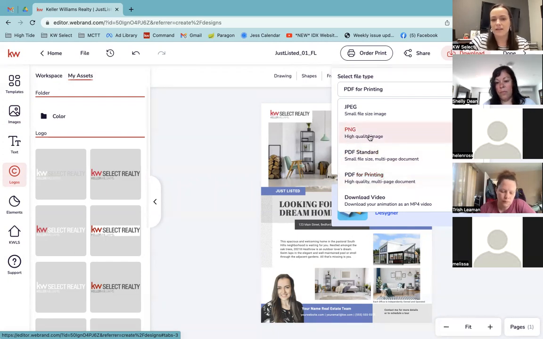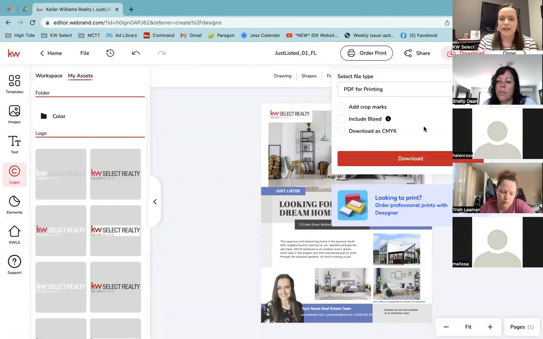But you can also download it as a PNG, which is just a high quality image that, if you're going to be attaching it to an email or adding it to Facebook or something like that, will work as well. So if you plan to print it, I definitely recommend PDF for printing. And then just click download here.